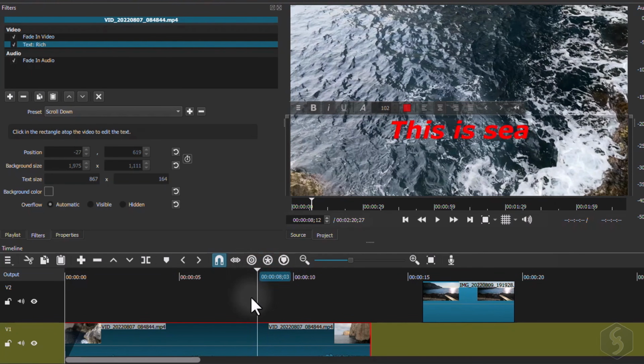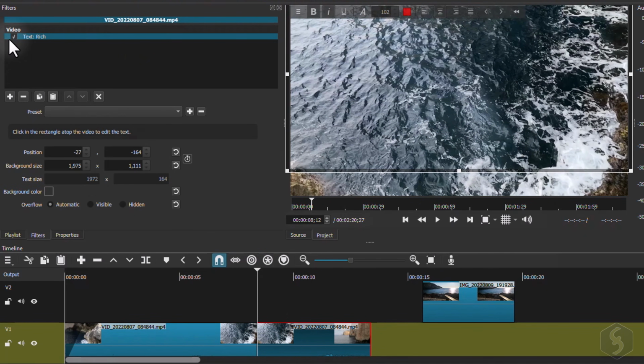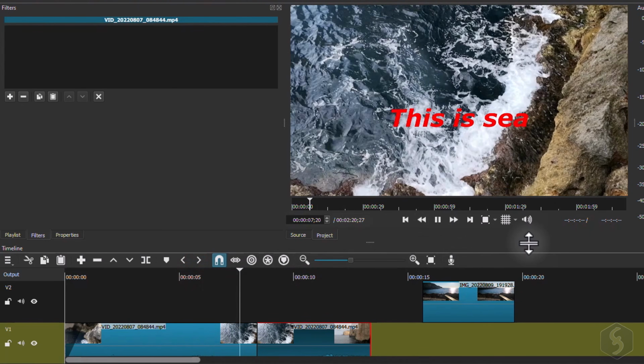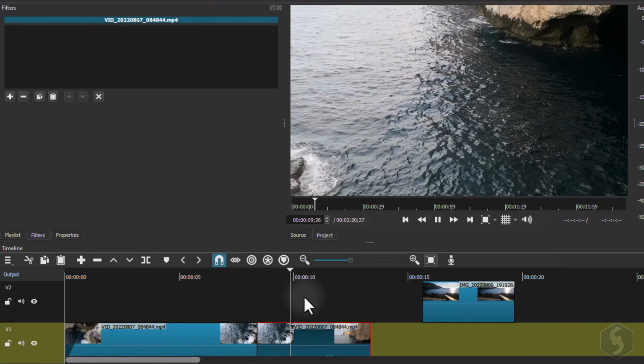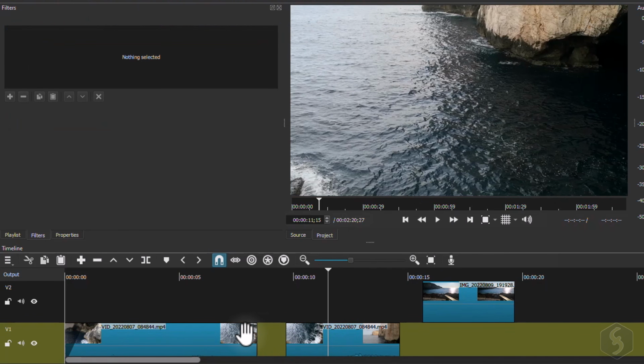If you want text to stop at a certain point, you can split the clip and remove the text filter where needed. Just remember that the split clips are now independent.